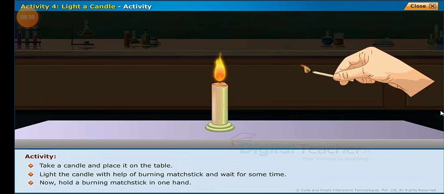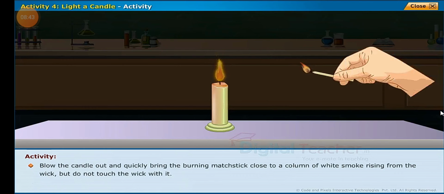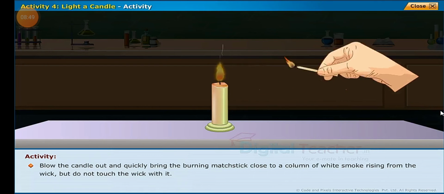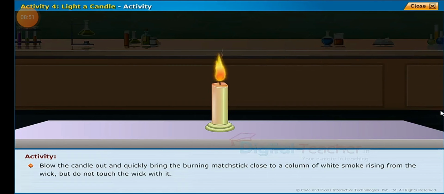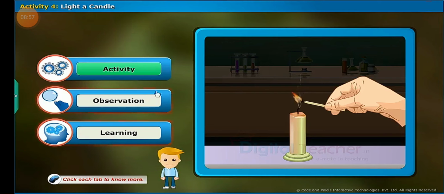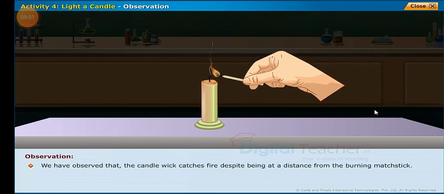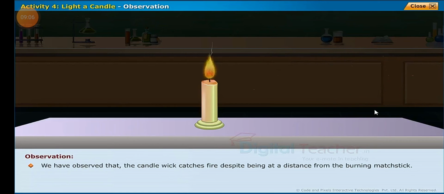Now hold a burning matchstick in one hand. Blow the candle out and quickly bring the burning matchstick close to a column of white smoke rising from the wick, but do not touch the wick with it. Observe the changes. We have observed that the candle wick catches fire despite being at a distance from the burning matchstick.